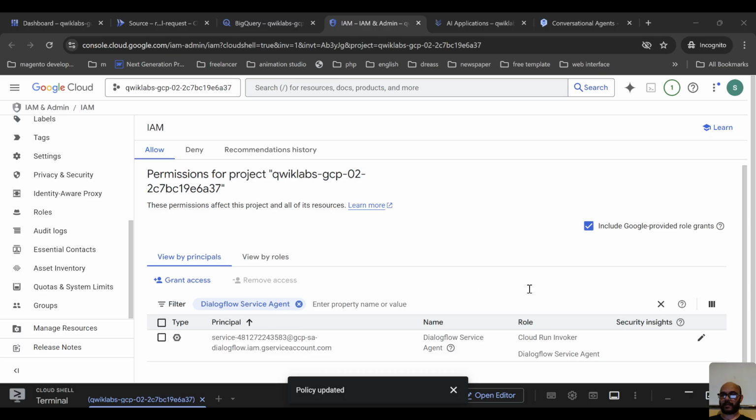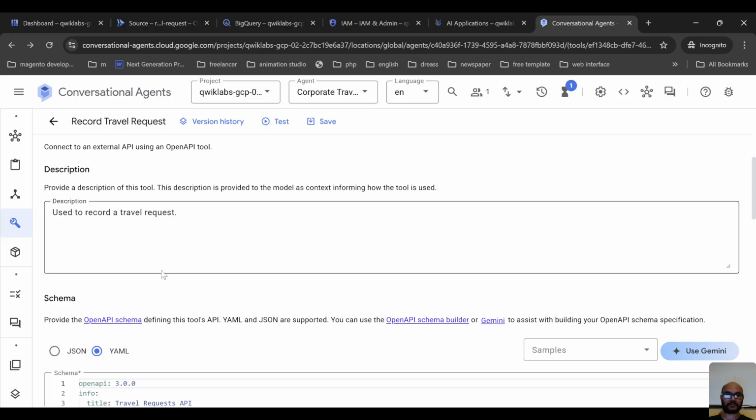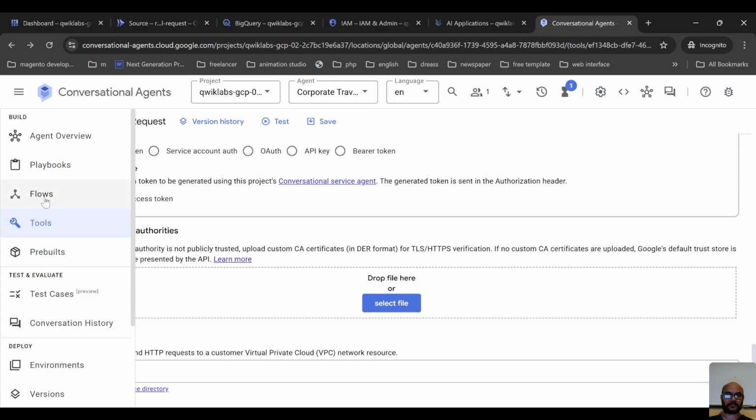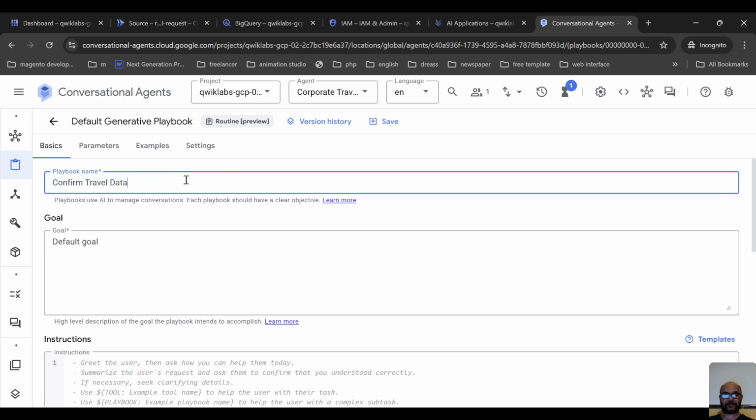Now I will set the playbook for my conversational agent. This is my default playbook. It was a default generated playbook. I need to change this name. I have changed the name.